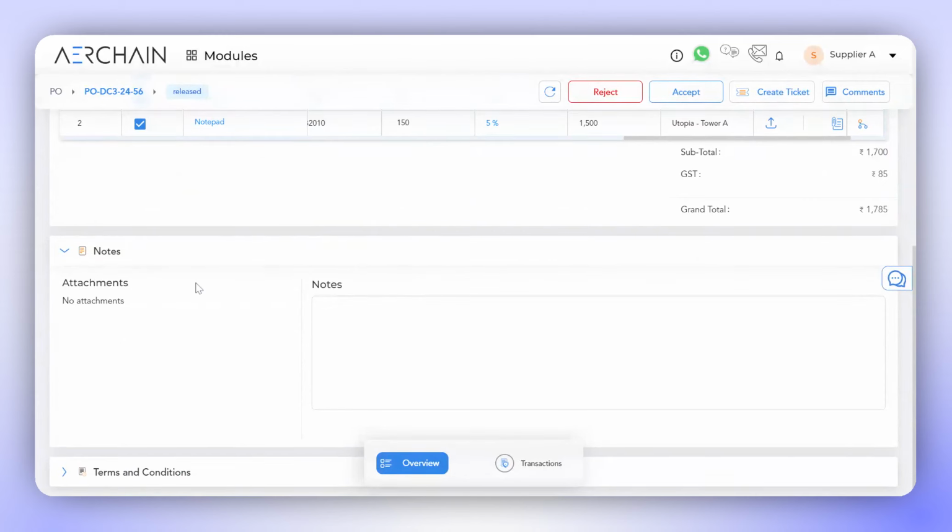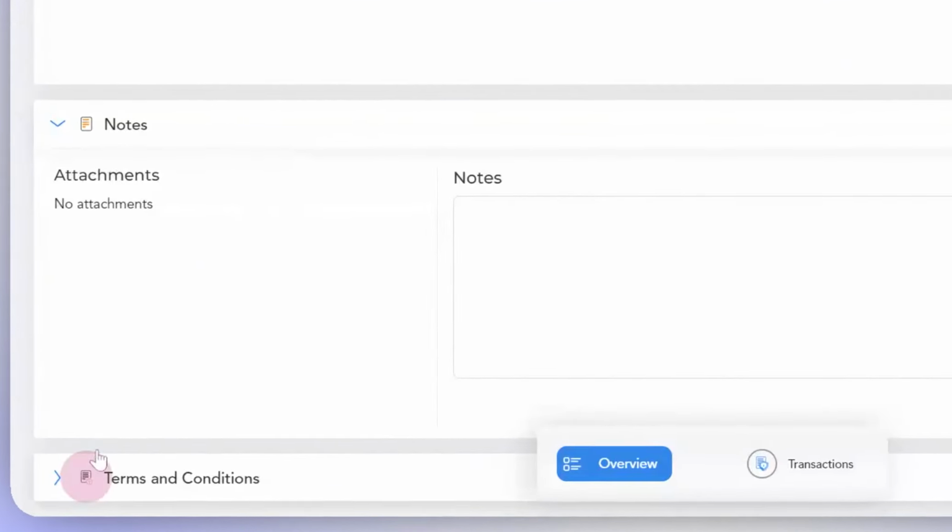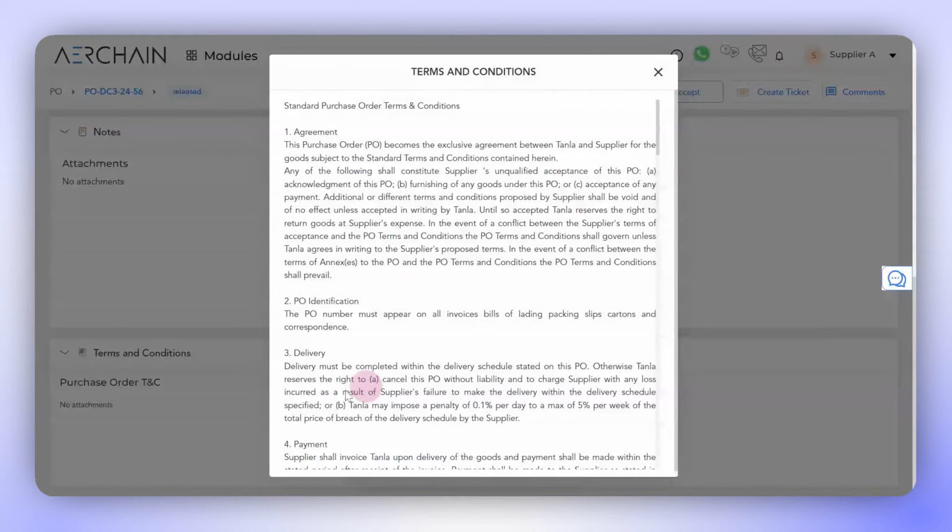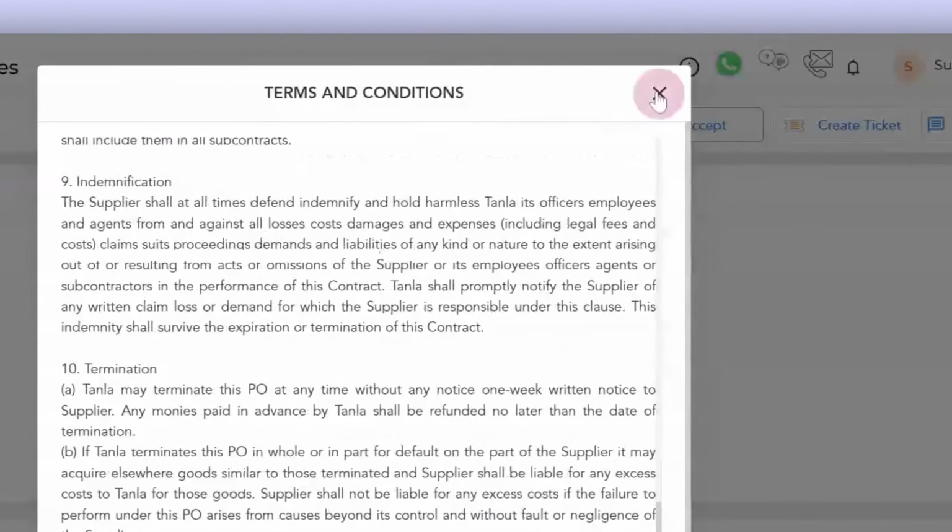Further down, you will find the Notes and Attachments section. If there are no notes or attachments provided by the customer, this section will be empty. If you expand the Terms and Conditions section and click on the eye icon, you can view all the terms and conditions related to this purchase order.